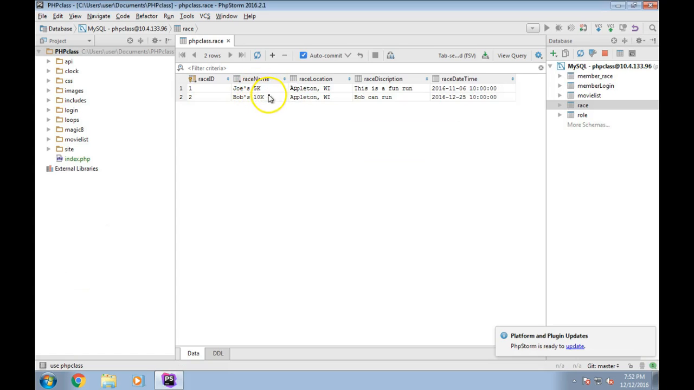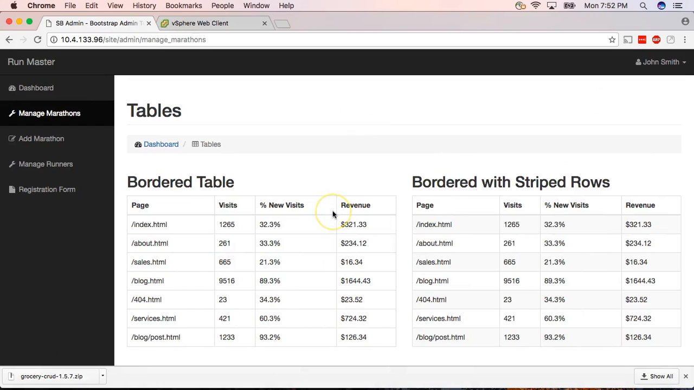we've got Joe's 5K, Bob's 5K. So we've got some data that we want to do. So we have the race name, the race location, the description, the race time. So this is going to be the data that I'm going to want to display on this form.